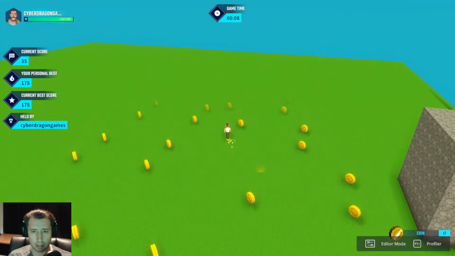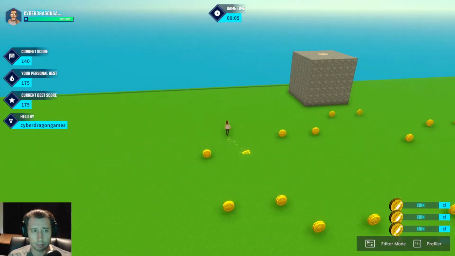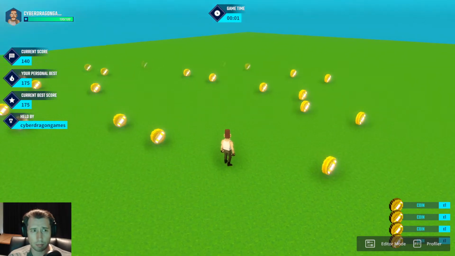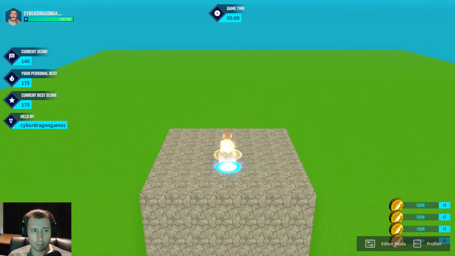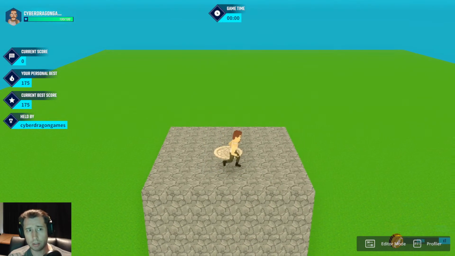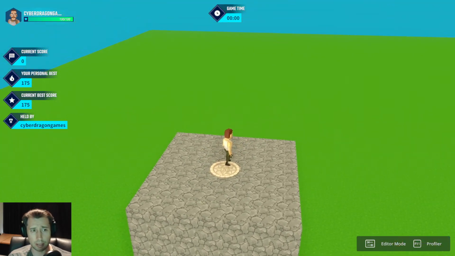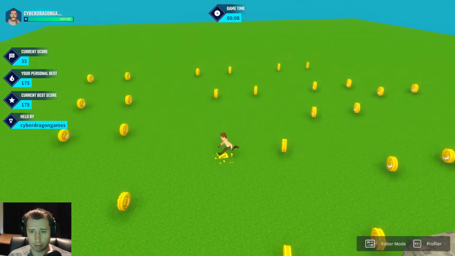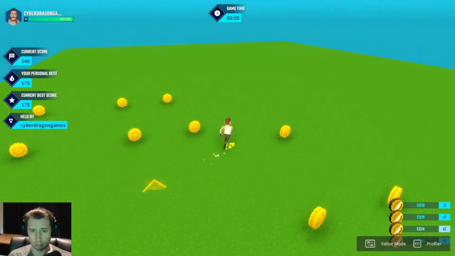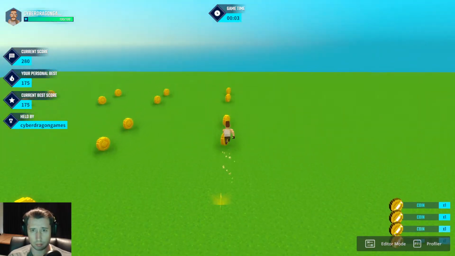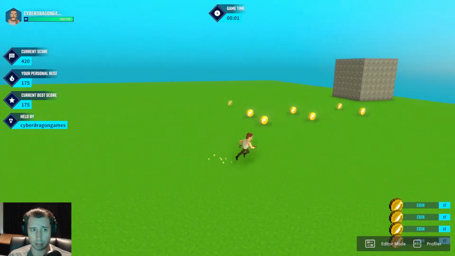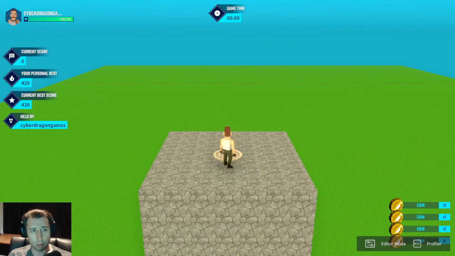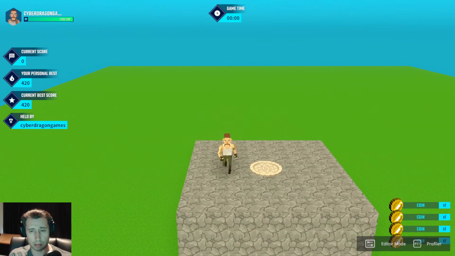Now, if I come back into the game and I don't quite get a high score, it's teleported me back. You can see I didn't beat my personal best, and I didn't beat the current best score on the server. Now we'll start a new game. Okay, we smashed the score. We got 420, and you can see it's our personal best, and it's also the current best in the server.